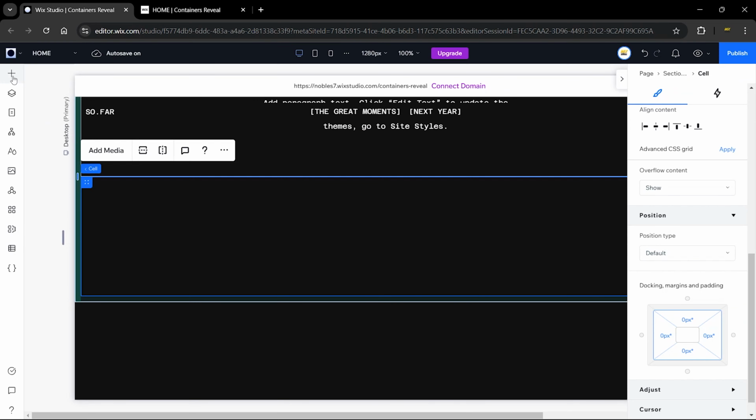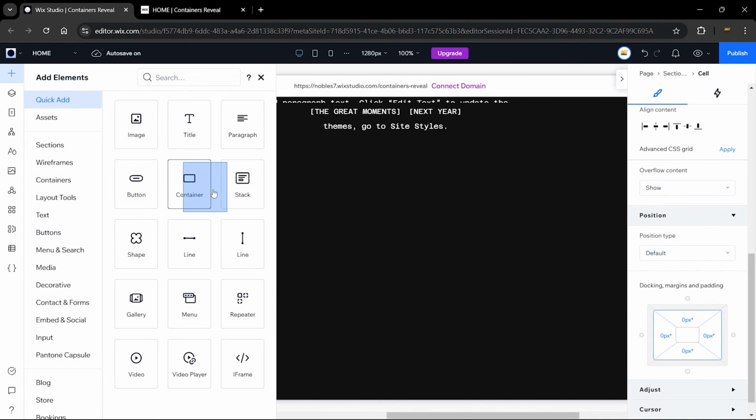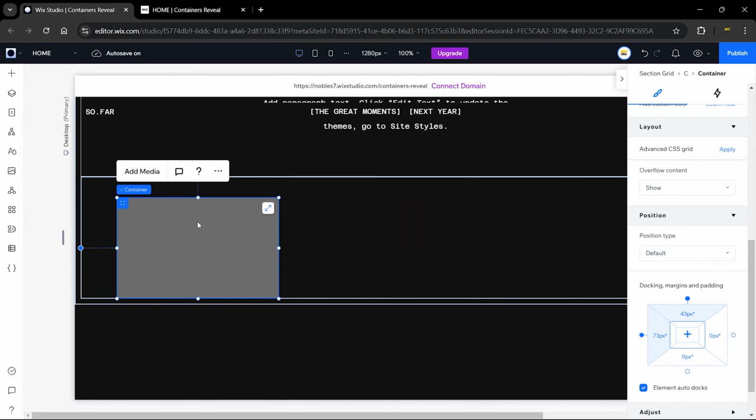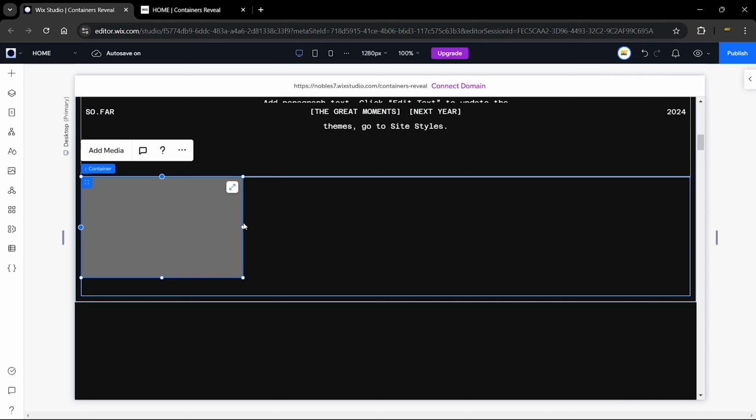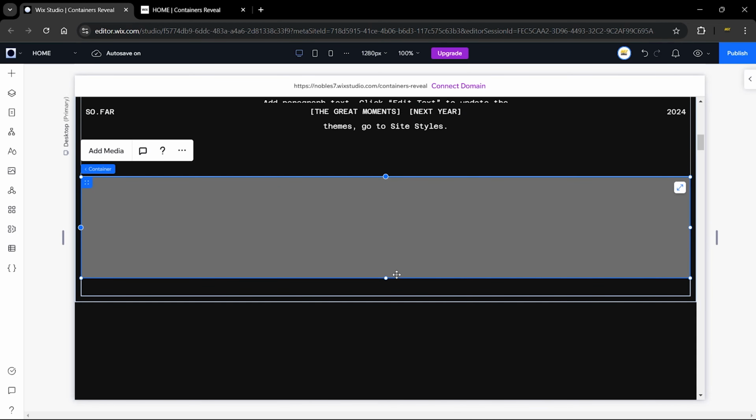Now what we need to add here is a container, so go over to add elements, and over here at the quick add, you're going to find the container, so drag this onto your second cell. Now you're going to stretch this width until it gets to the end of our cell. Now this is looking like what I want.